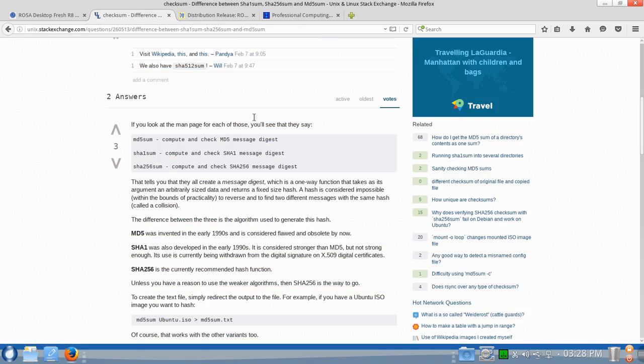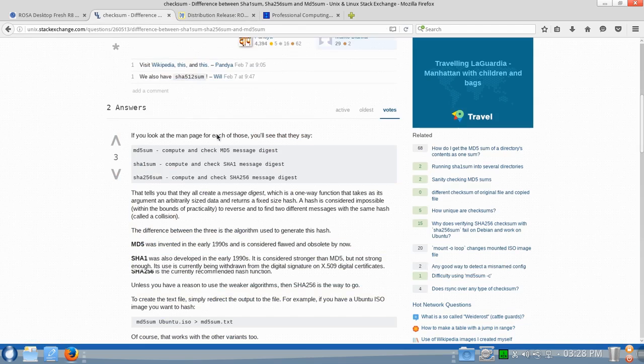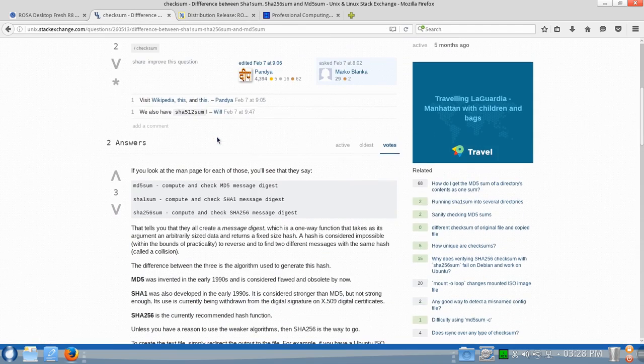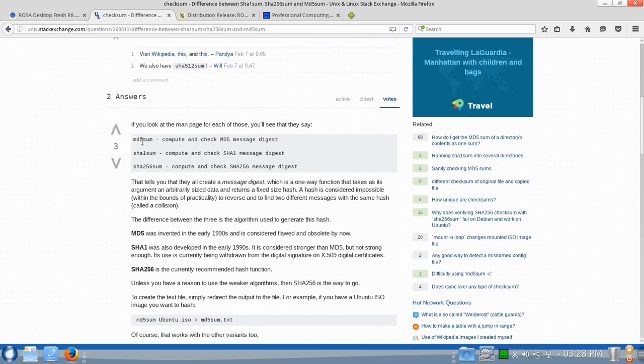Now, the different checksums here, as you can see, are the md5sum, the SHA1SUM, and the SHA256SUM. Now, this is the oldest of the algorithms, and this one is not much newer, and then this is the latest and has the highest security as all of the ratings.